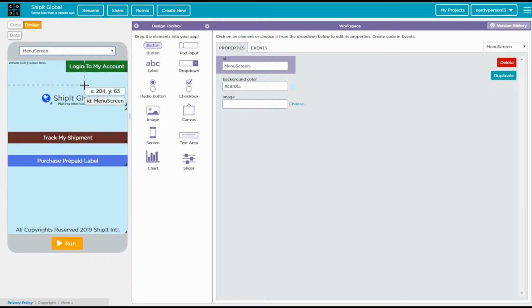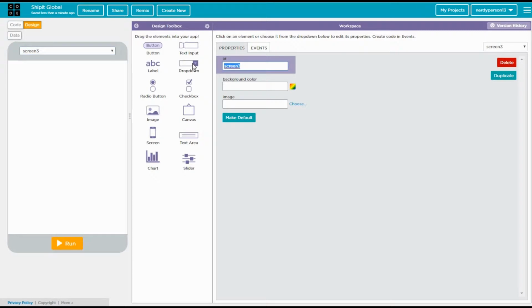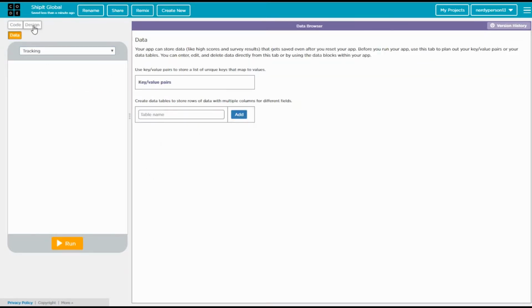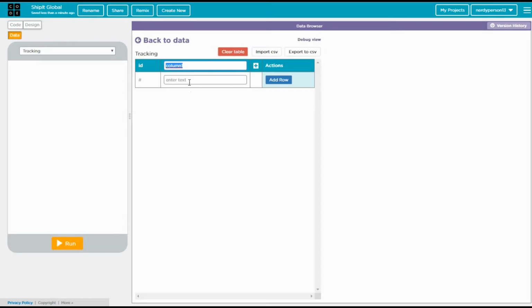Alright, we got it. So we have the menu screen and the About Us. So let's go ahead and make the tracking. So we're going to be using the Data tab now. And let's go ahead and do tracking. Okay, so we can have the number here. And then we can have the status.